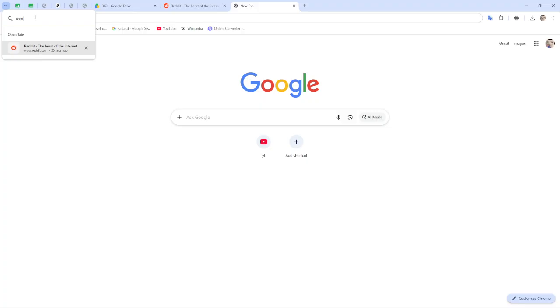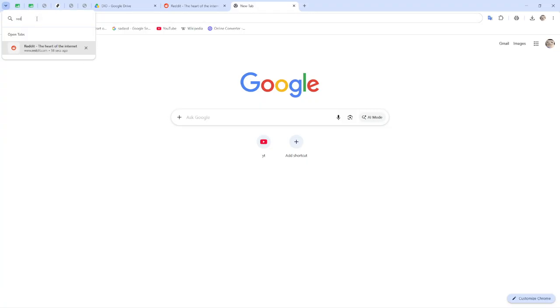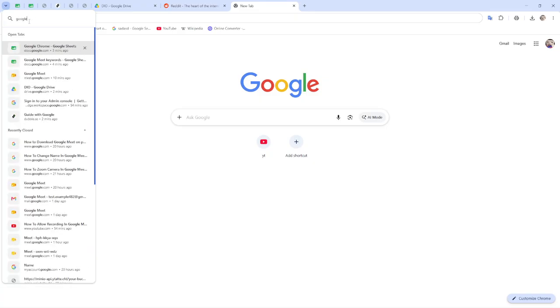Next, if you want to locate a specific tab quickly, start typing. The panel will filter the results based on what you enter. For example, if one of your tabs is for a website with a distinctive name, start typing a few letters from that title. You will notice the list updates as you type, narrowing down the tabs that match.